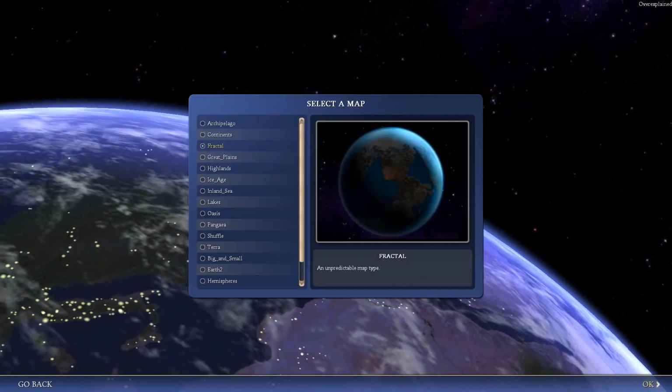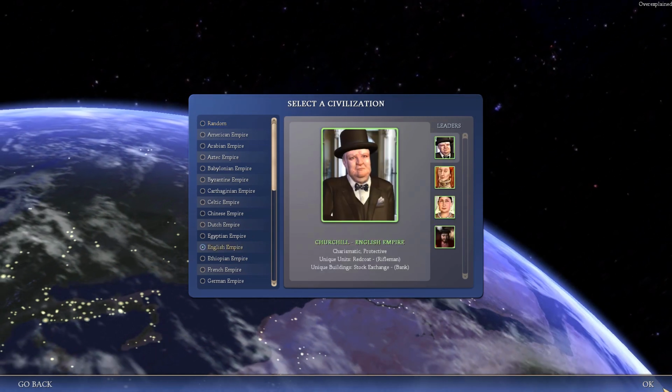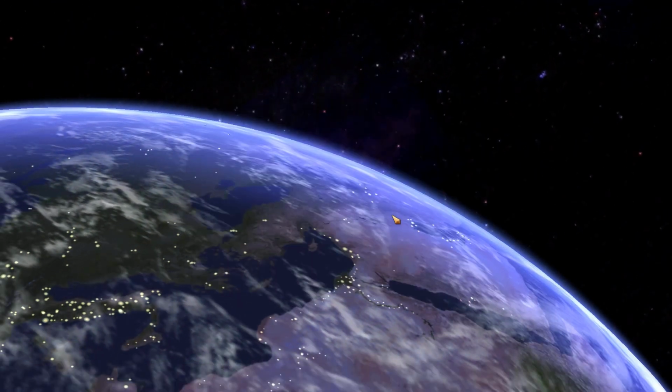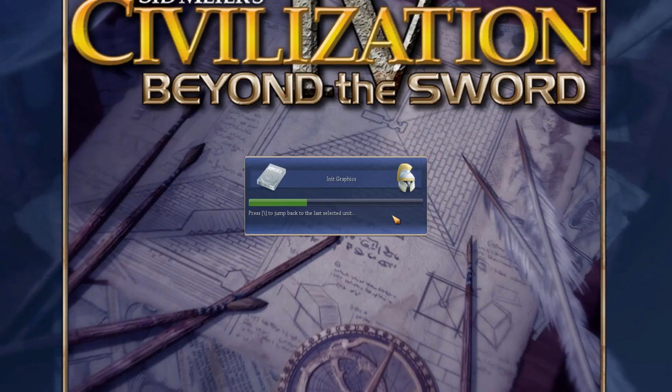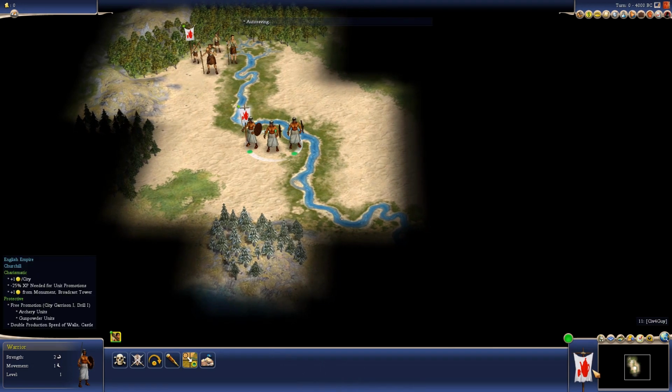All right, now we're going to do a play now game. Fractal, dual, it's faster loading. English Empire. Set up map. And ta-da, there it is.